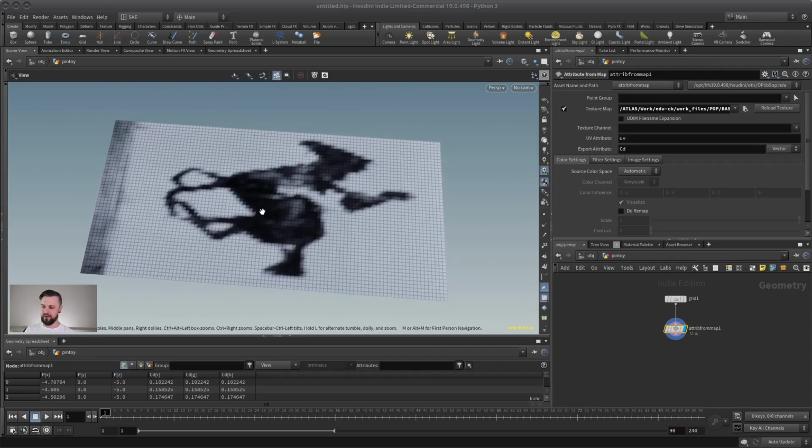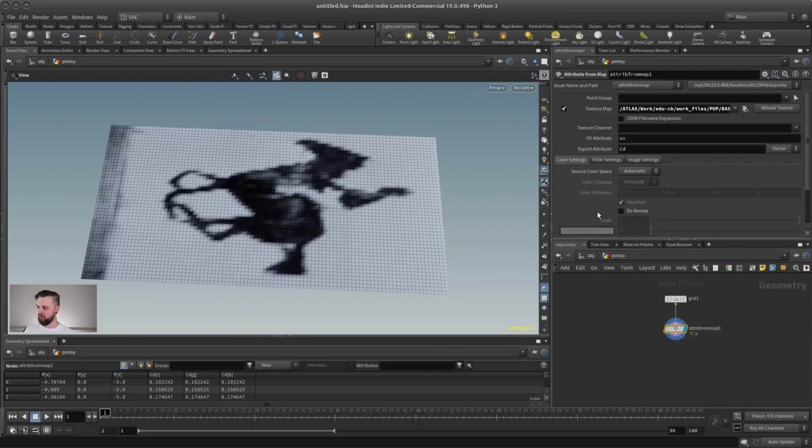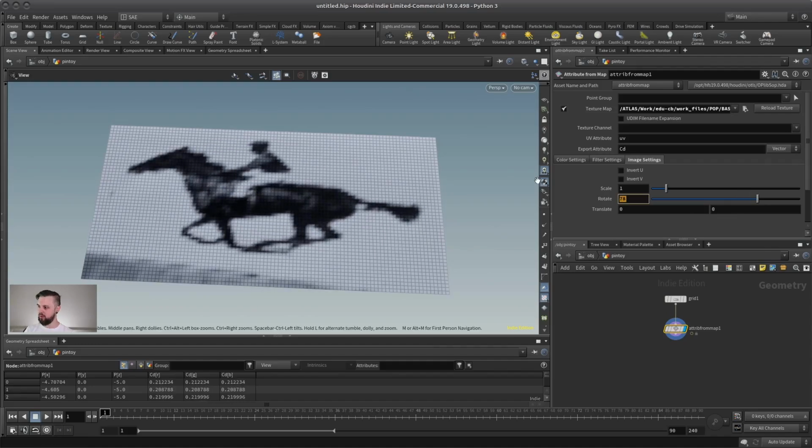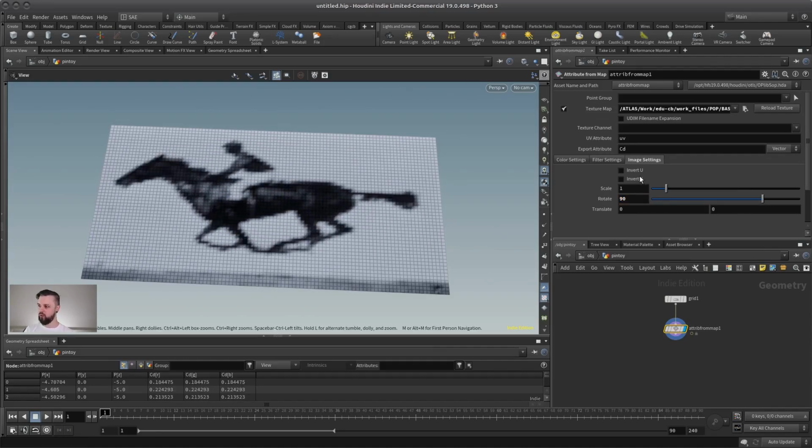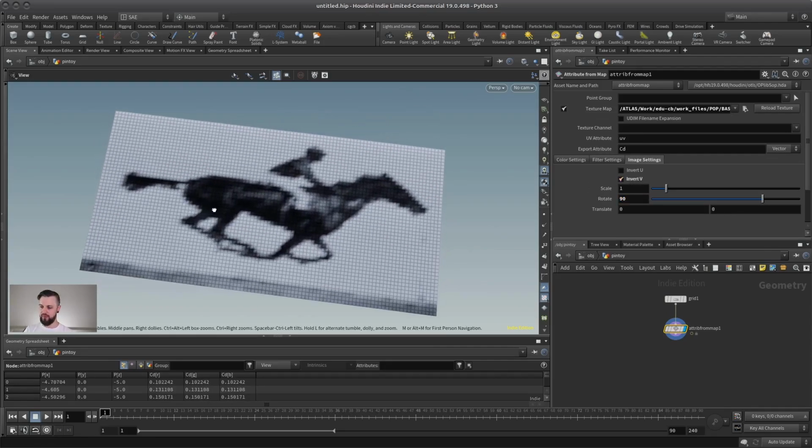And what we can see is that the whole thing is deformed. So let's go into the attribute from map and go into the image settings. And first of all, we rotate this thing around, maybe to something like this. And then we flip it in V so that it makes sense.